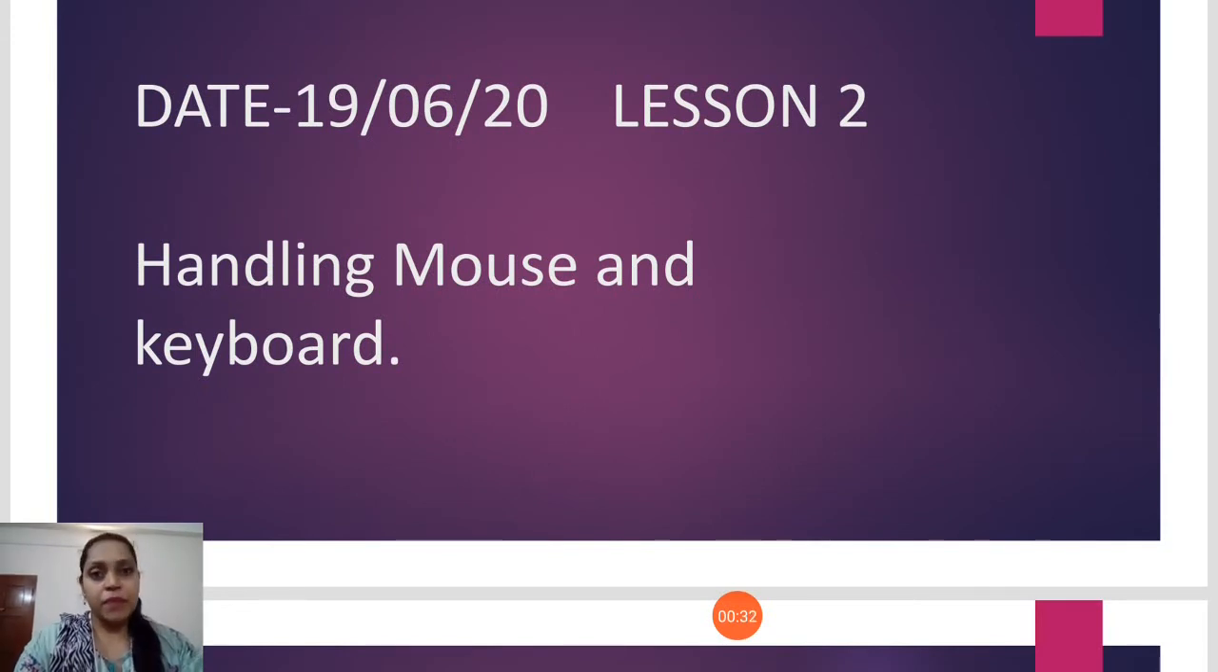So children, you remember what we were doing in the last class? Children, we were doing about the mouse of a computer, and we also studied about the pointer and also about the mouse pad. Now children, today we'll study more about the mouse, its uses, different parts of the mouse, and the different keys which are present on the keyboard. Now you will understand all these things as I proceed with the lesson.